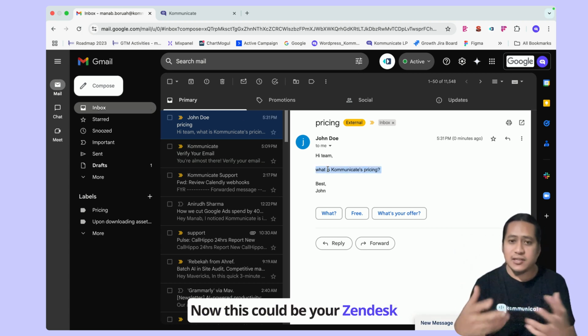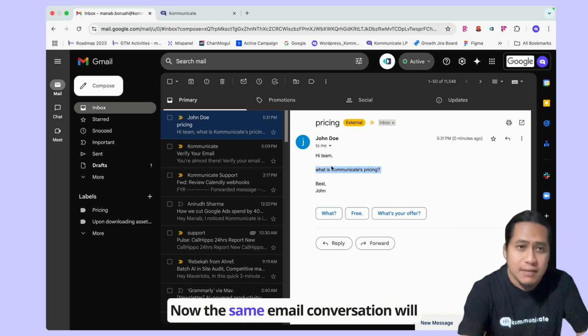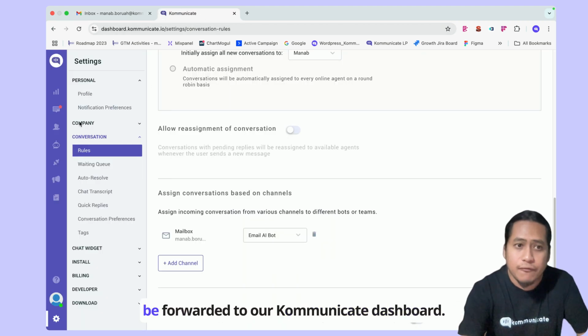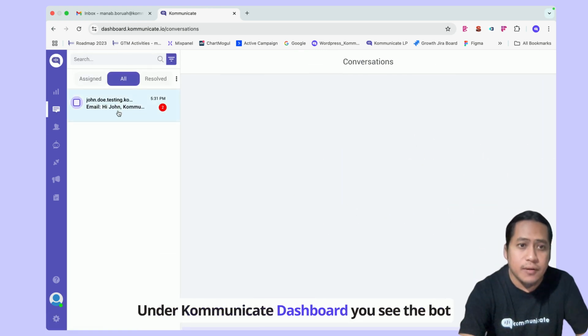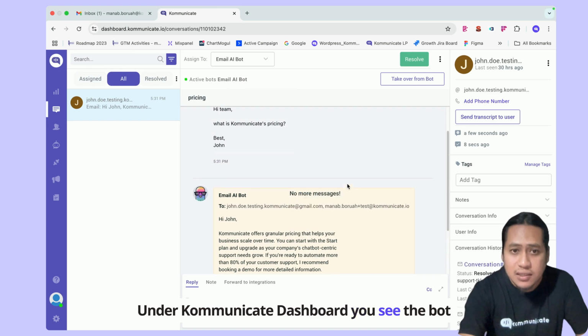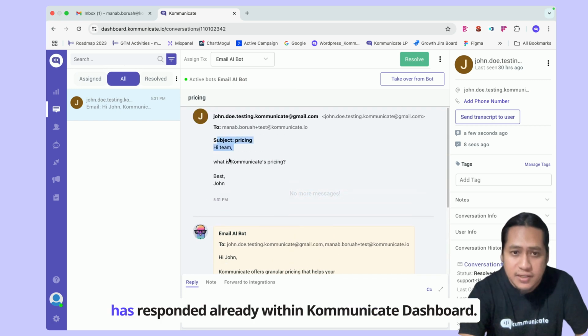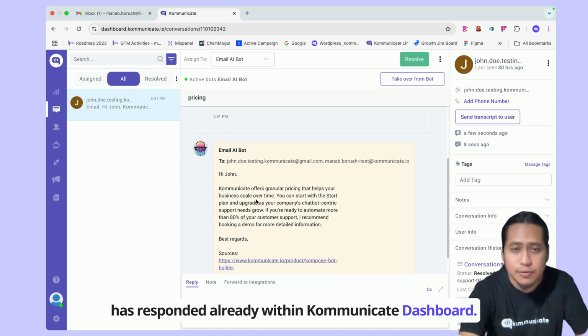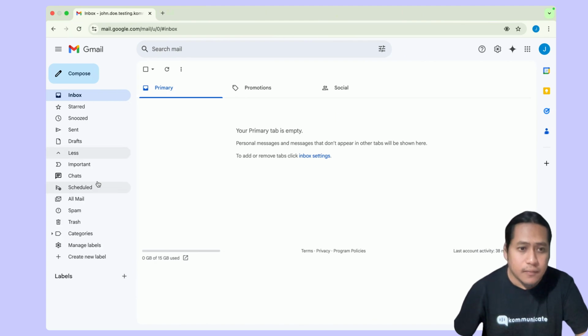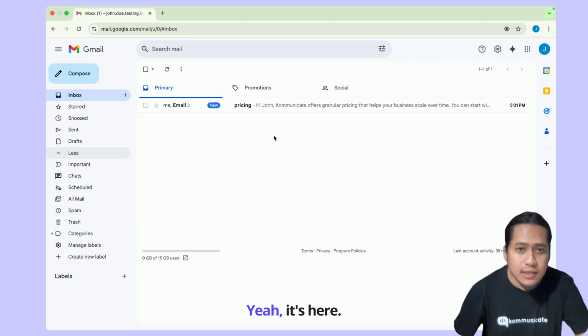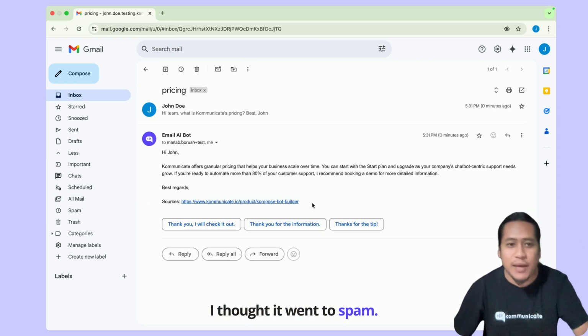Now this could be your Zendesk or your Freshdesk ticketing system. The same email conversation will be forwarded to our Communicate dashboard. Under the Communicate dashboard, you see the bot has responded already. So if I go to John Doe, I should be seeing an email. Yeah, it's here. I thought it went to spam.